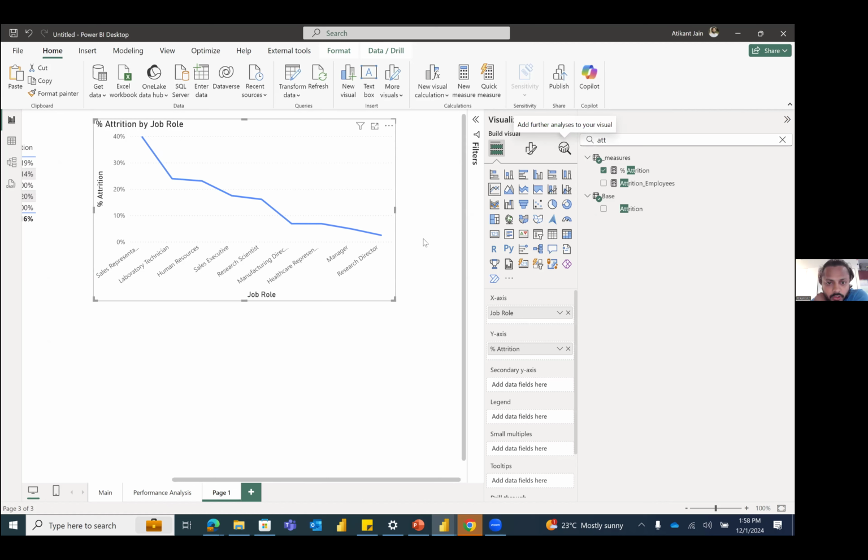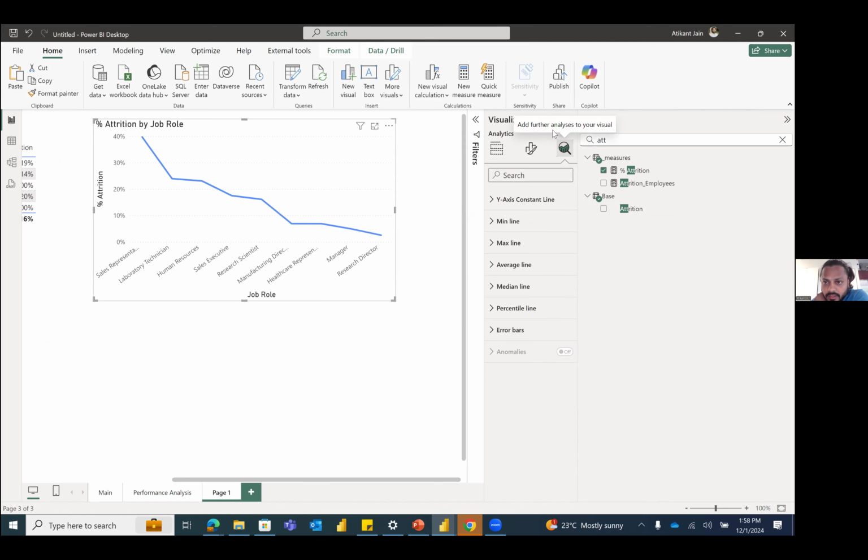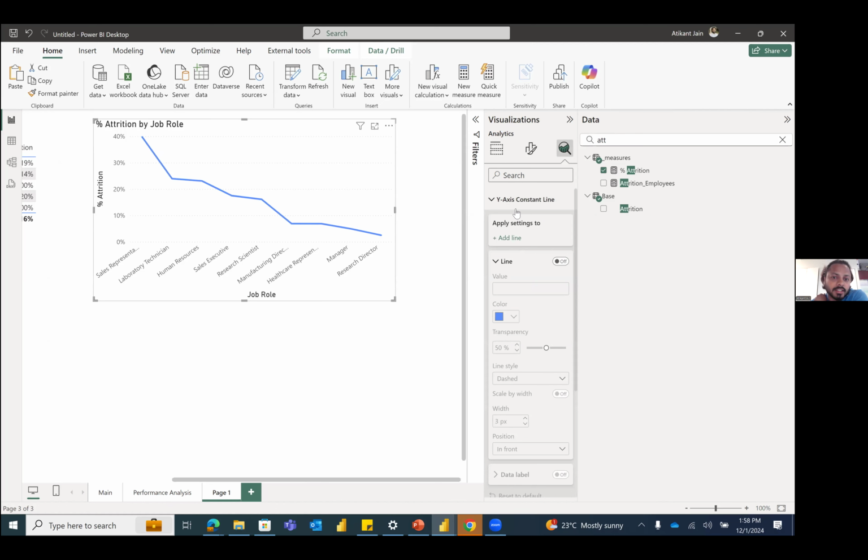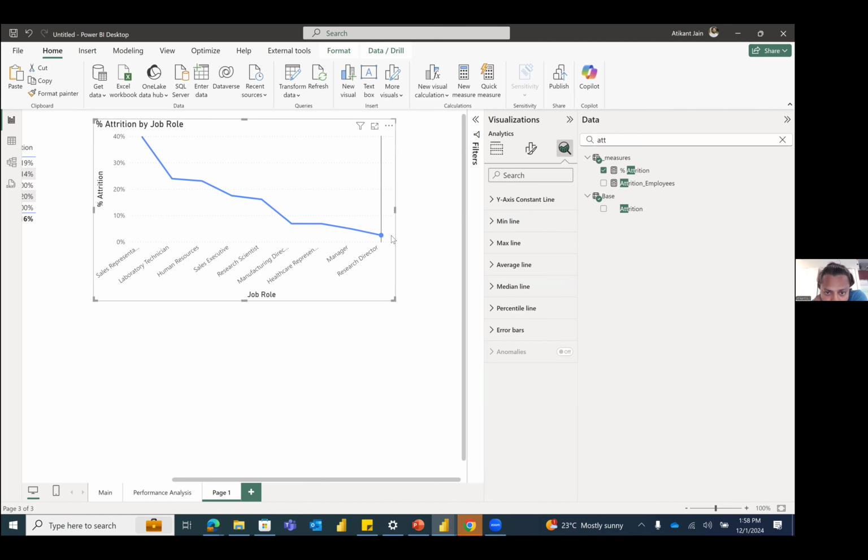From here, click on the further analysis. And then from here, we can add the constant line or the forecasting line, and that will add to the next years. For example, the year is 2024 until November. The forecasting will show for December, January 2025, February 2025, and so on and so forth.